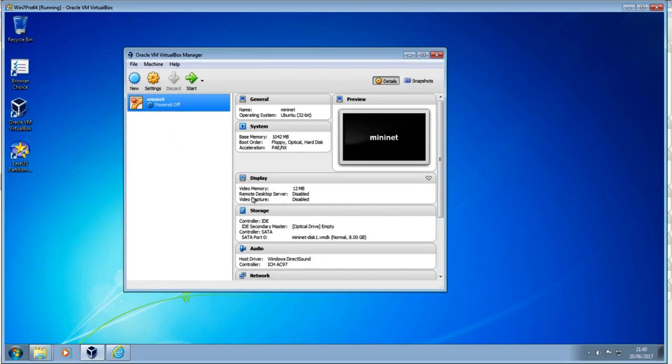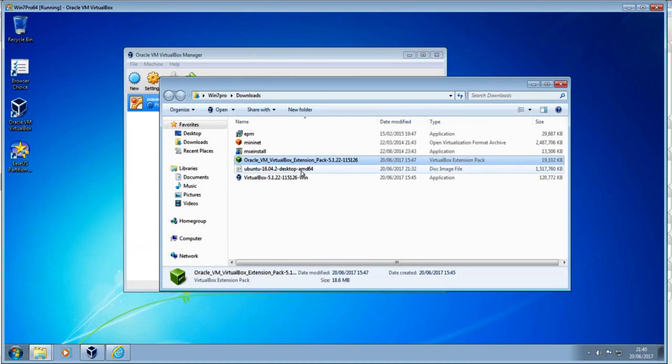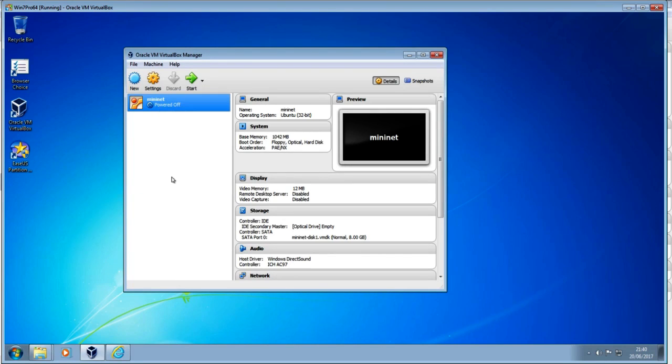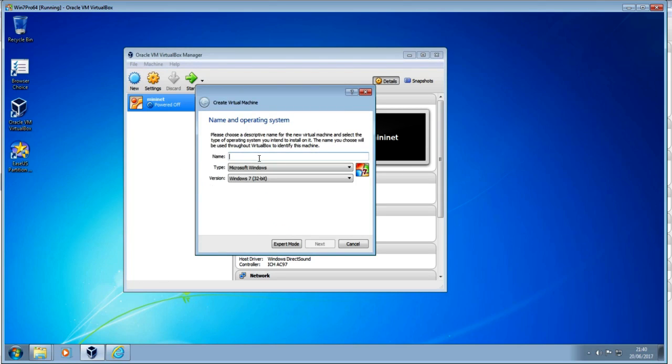Now, if you remember, also in downloads, we've been downloading this file here, this disk image. So what we'd like to do is get that also into VirtualBox Manager. So this is the other way, if you like, of bringing them in. So we need to bring in a new one. It's going to be an Ubuntu server.